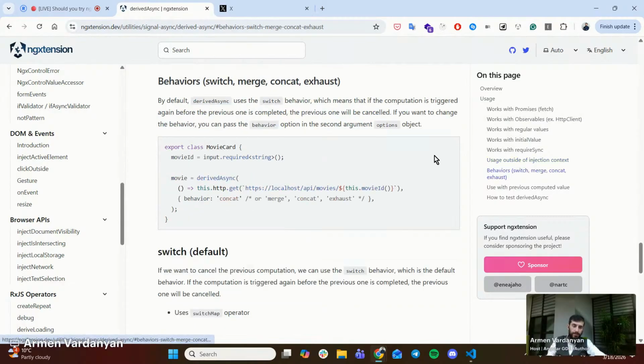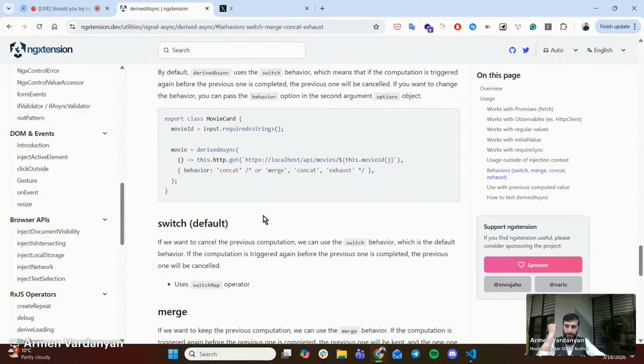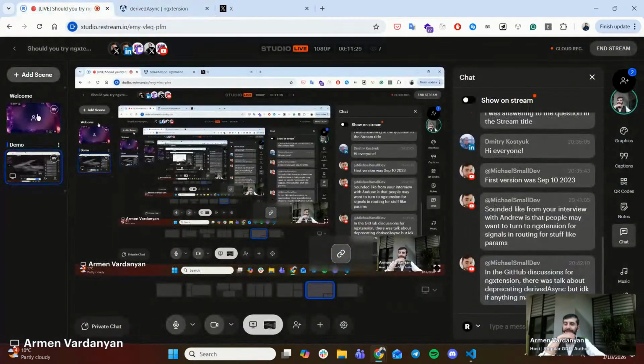But where it gets interesting is that you can also provide behaviors. Now, this is an interesting subject. That's why I started with this one. You can provide concat, merge. No, concat repeats. I think what they meant is merge, concat, switch, and exhaust. See, we found a small mistake. Well, either this one or this one is a mistake. I think this one needs to be switch because it's the default. Yeah.